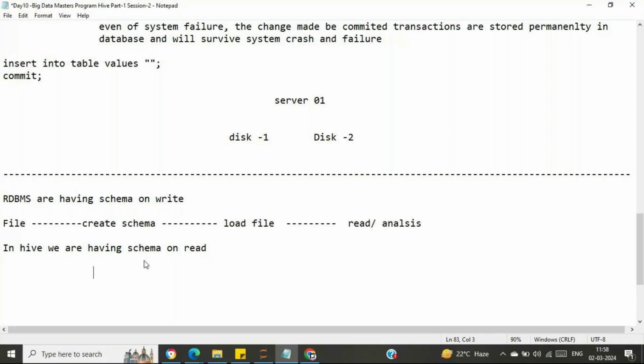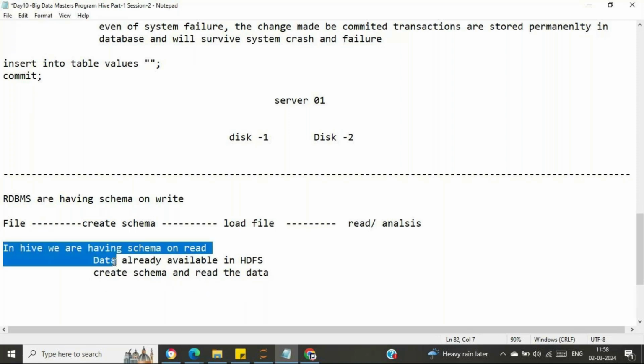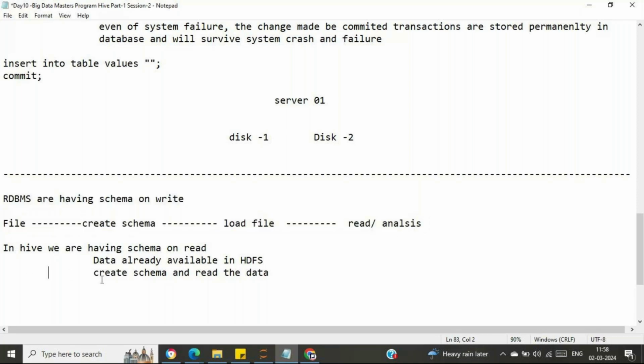Okay, so the data is already available in HDFS, then we create the schema and read the data. In order to load or write the data, we need to have a schema in the case of an RDBMS. But once we need to read or query the data in Hive, we are going to create the schema, and the data is already available inside HDFS.